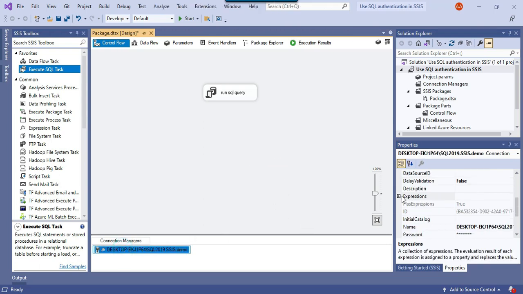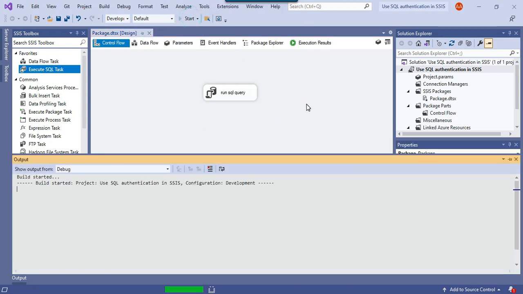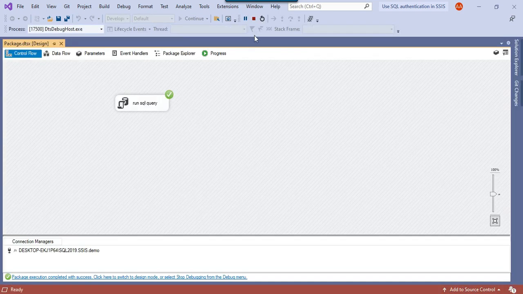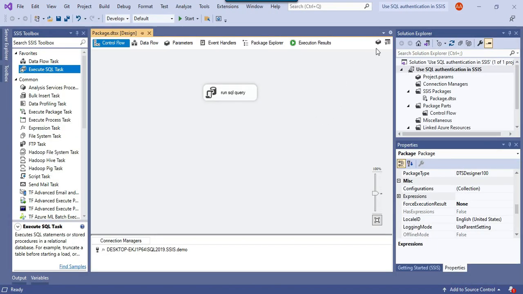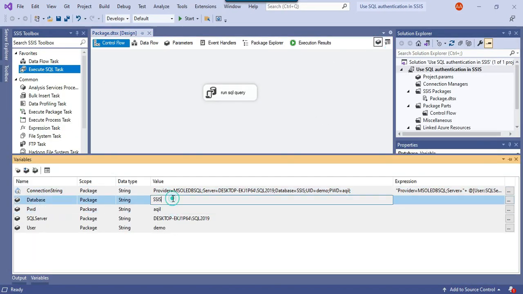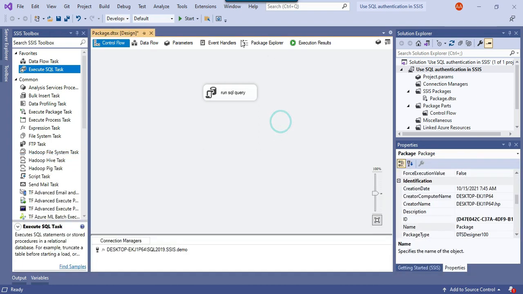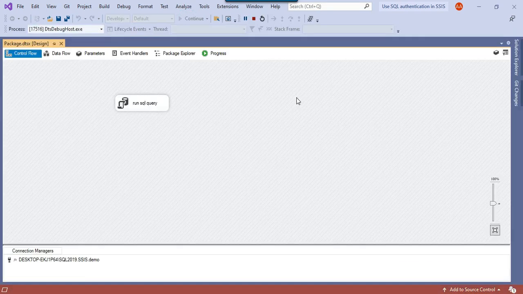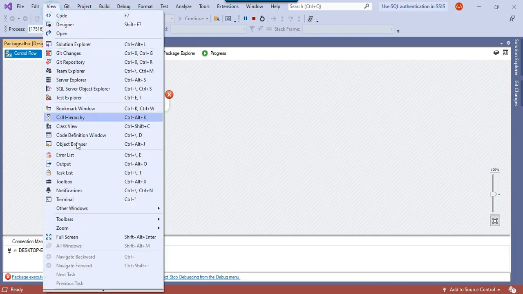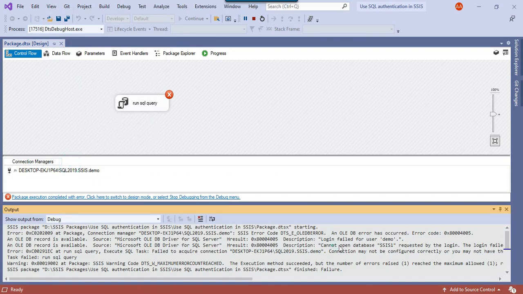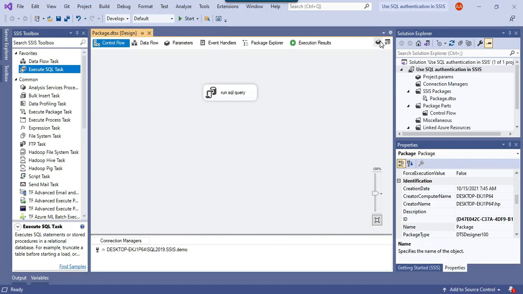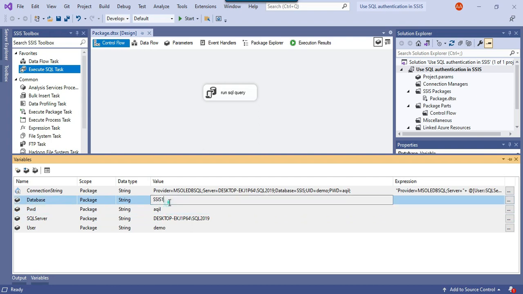So this particular connection is now dynamic, and if you rerun the SSIS package, then it will try to get the data from the same database, SSIS database, on the SQL Server 2019 instance. Now suppose I want to change the name of the database, and instead of SSIS I put something else like SSIS1, and I rerun the SSIS package. Then the connection should fail because there is no SSIS1 database. If you go to the output, you will see "cannot open database SSIS1", so it seems the value of the database is not correct. So the connection is very much dynamic, and you can put any valid value here and it will work. So this is how we can make the connections dynamic in SSIS.